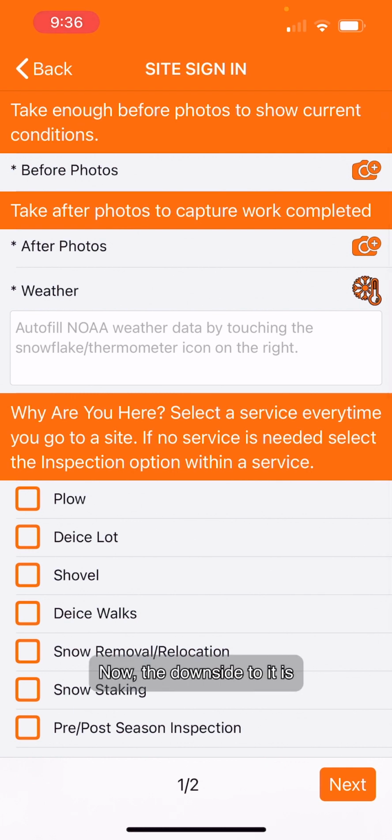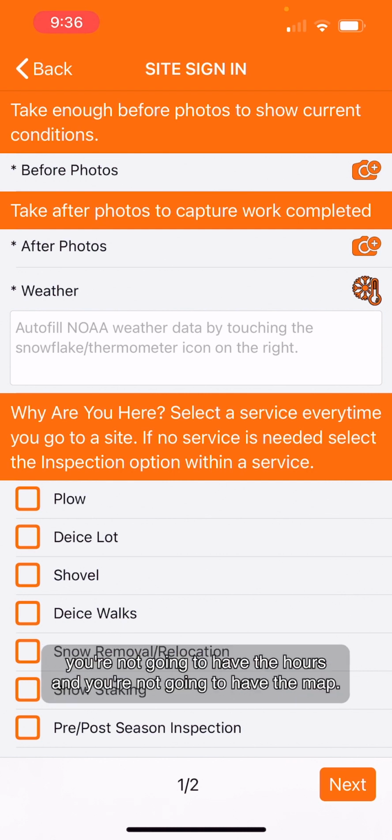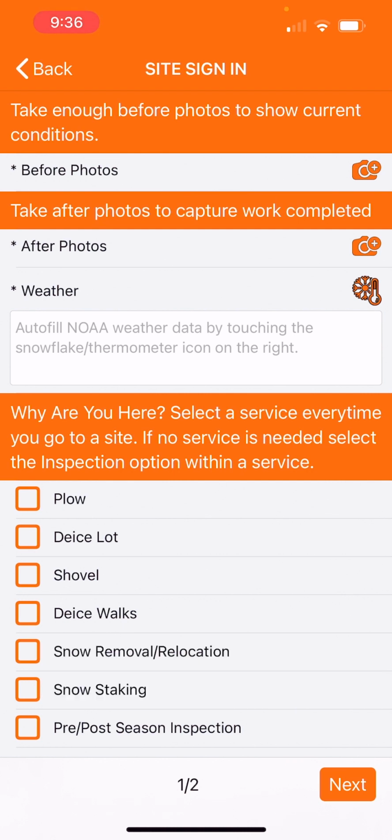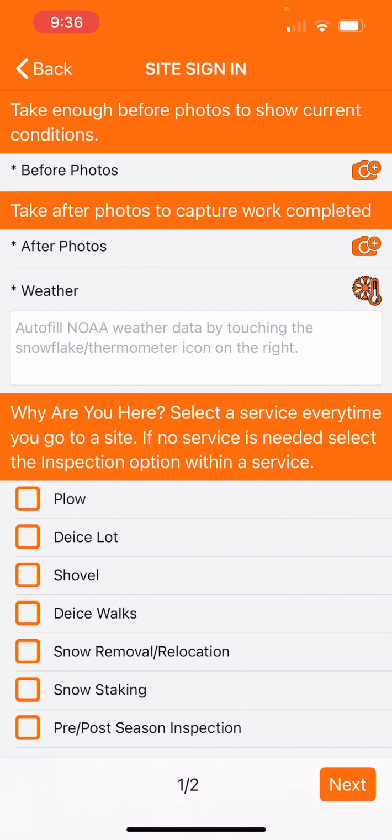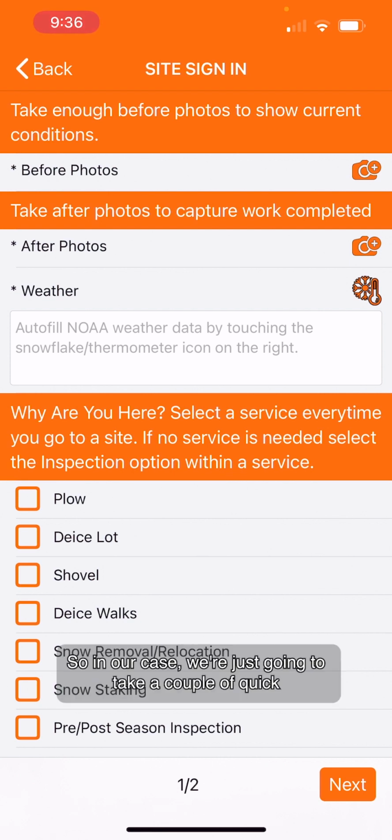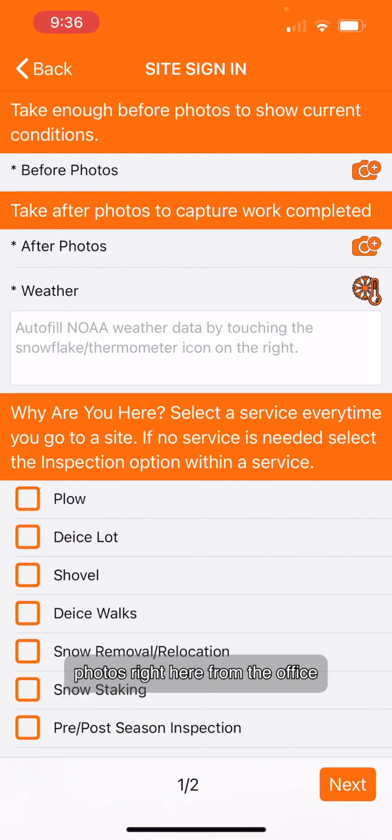Now, the downside to it is you won't have the notes, you're not going to have the hours, and you're not going to have the map. But it will know, because the properties are geofenced, it will know where you are when you use the form. So in our case, we're just going to take a couple quick photos right here from the office.